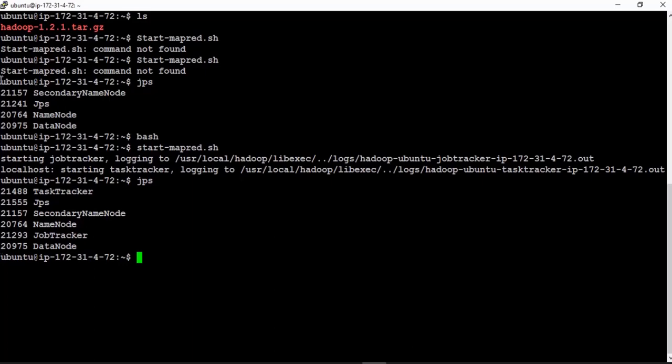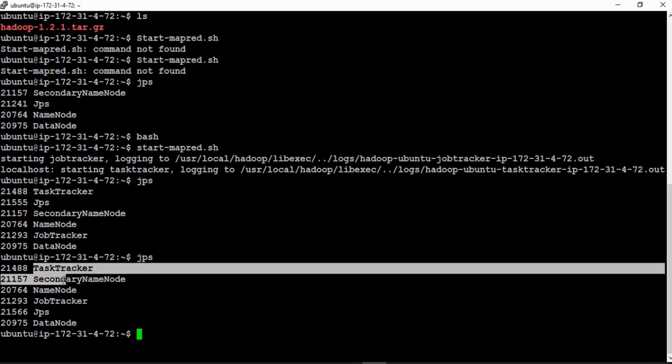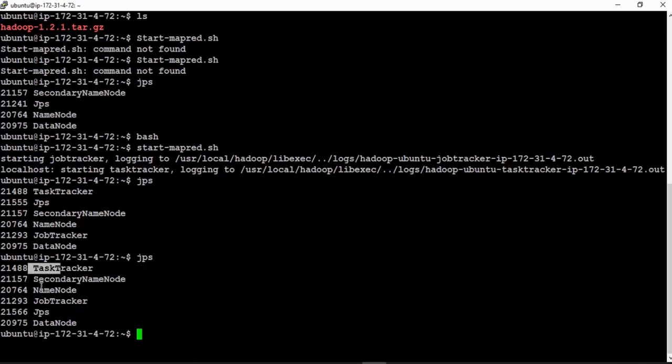Is my cluster ready? Yes. So I'll just fire the command jps. jps is a client, मेरे को Java processes देखने के, Java के ऊपर क्या क्या चल रहा है. अभी Java के ऊपर चल रहा है task tracker चल रहा है. Hadoop is working on Java. Okay. Task tracker is working. Secondary name node is working. Name node, job tracker, and jps and data node.